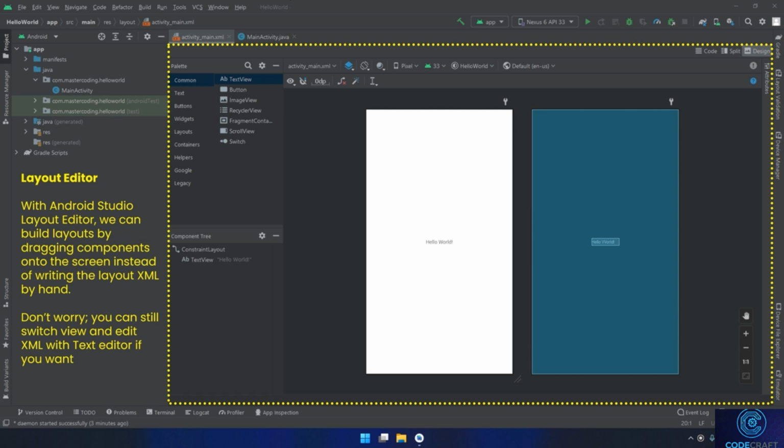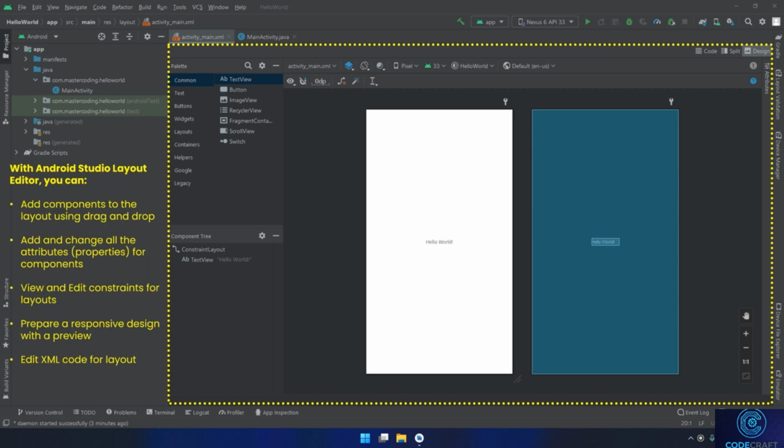This is called the Layout Editor. With the Android Studio Layout Editor, we can build layouts by dragging components onto the screen instead of writing the layout XML by hand. With the Layout Editor, you can add components to the layout using drag and drop, add and change all the attributes or properties for the components, view and edit constraints for layouts, prepare a responsive design with a preview, and edit XML code for layout.